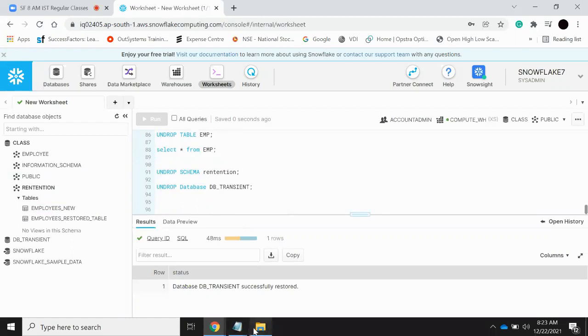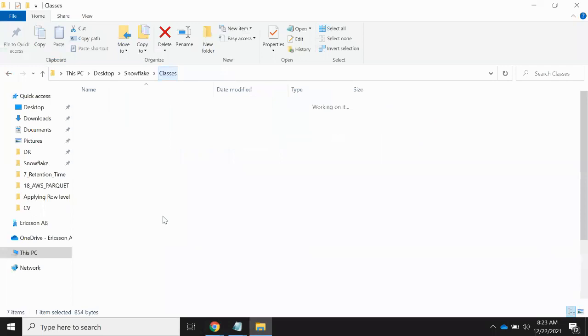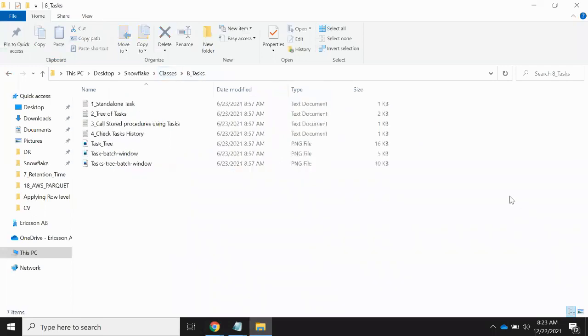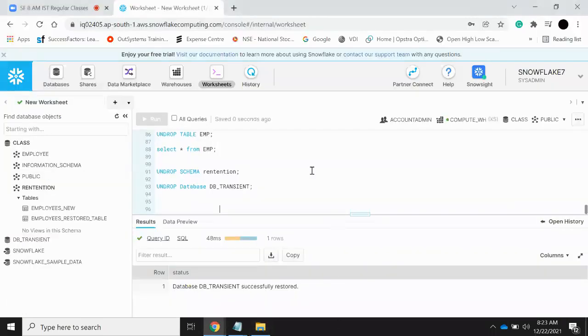Okay. So now let's come to another topic, that is tasks. Task means any execution, when you are implementing something, we call it a task. For example, when you are inserting some data, that is a task. When you are creating a table, that is a task, right? When you are updating something, that is a task. Whatever we are implementing, creating or deleting, whatever operations we are performing, we call it a task here.